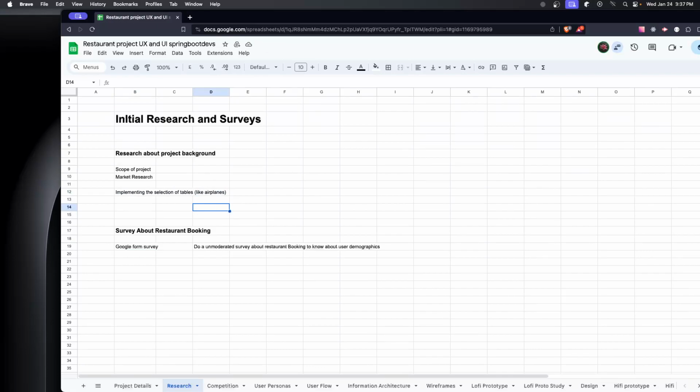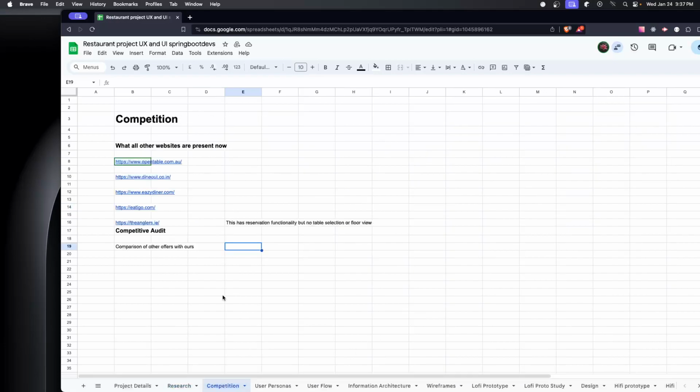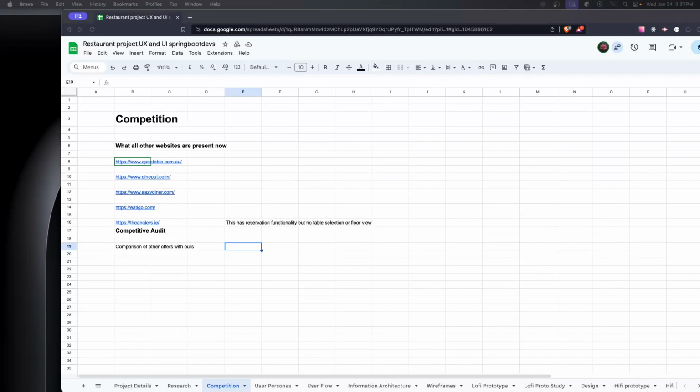On the next tab, we go to the competition. You have already seen the main thing we have searched for so far. I will check what others are offering and compare each of them with ours. We'll be doing the initial design, right? So we'll be comparing that with what others are providing.